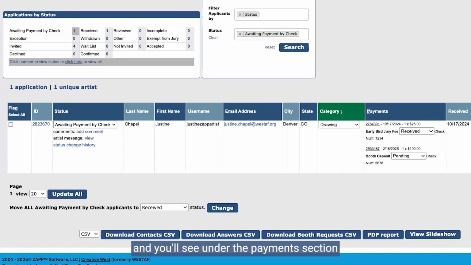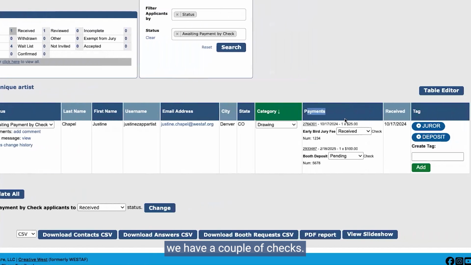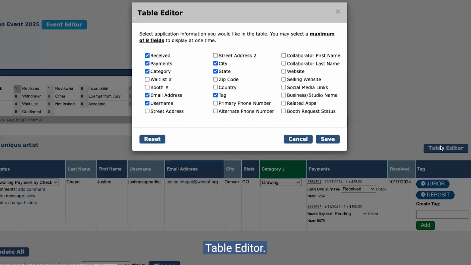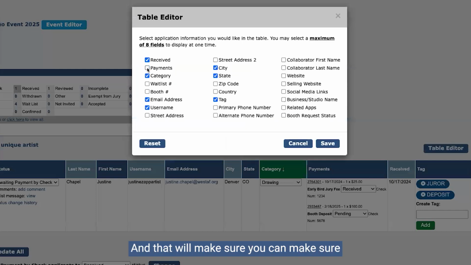And you'll see under the payments section, we have a couple checks. You'll see that they paid the early bird check, jury fee by check. We received that. Let's say here we've got a booth deposit check, but that one's still pending. They just paid that, and we need to wait for that check to arrive. The artist will enter the check number, so you can always see that from the payments column here. Speaking of the payments column, if you don't see this on your event management table, go ahead and click Table Editor, and that will make sure that payments column is selected here.